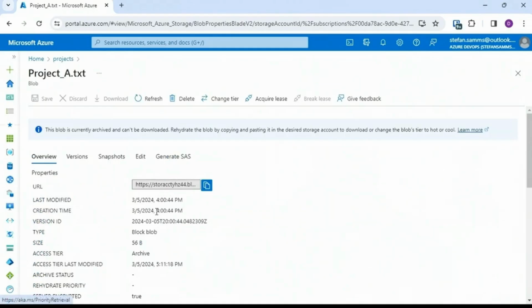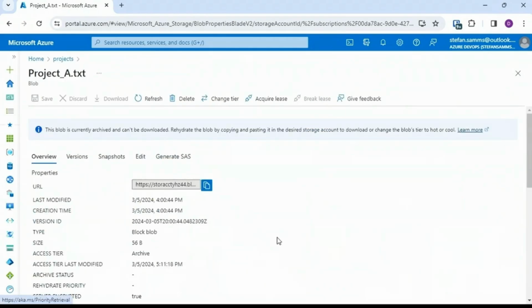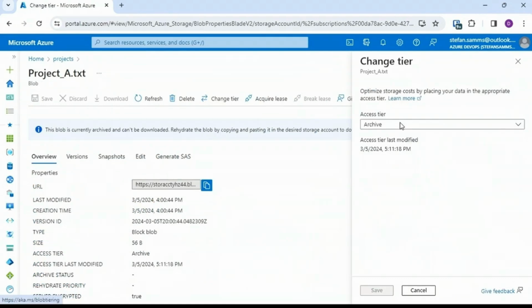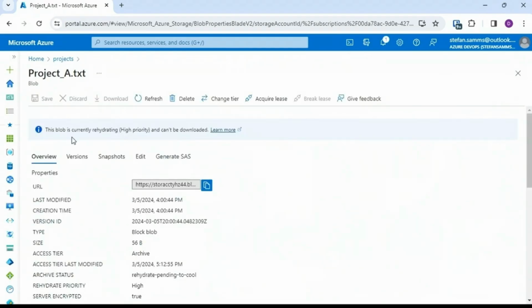So therefore, also, when I go into it, the download button is unavailable at the top. Can't download data that's not there. So if we need that data back, we can go into that blob. We can click the Change Tier button and move it from the archive tier, let's say, to the cool tier. Then we can select the rehydrate priority. Naturally, if you choose high priority, it should rehydrate and make it available more quickly, but you will be paying more. I'll click Save. All right, now the message says this blob is currently rehydrating, high priority, and can't be downloaded.